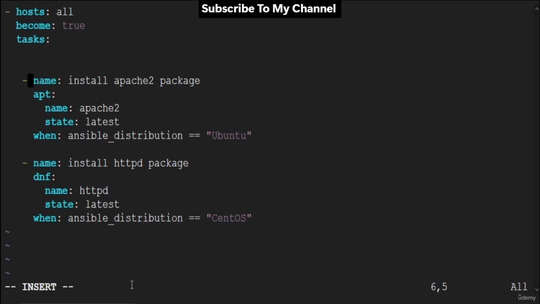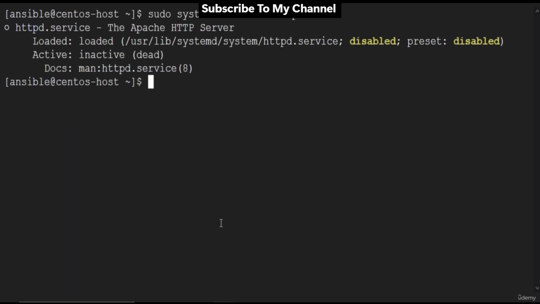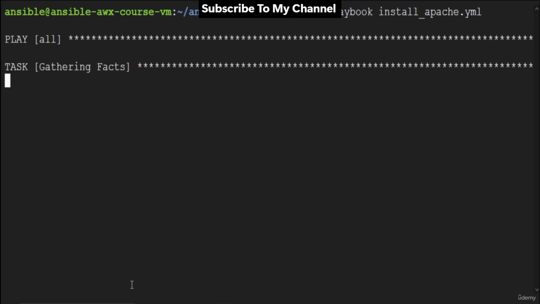Before running the playbook, let's check the CentOS host for HTTPD. It's showing the service, but the service is currently disabled. On the Ubuntu distribution, when we install the Apache package, the Apache service gets enabled in the background. But in the CentOS distribution, we need to enable it manually. So the playbook should run successfully, but it will not install anything. Let's go back to the Ansible control node and run the playbook.